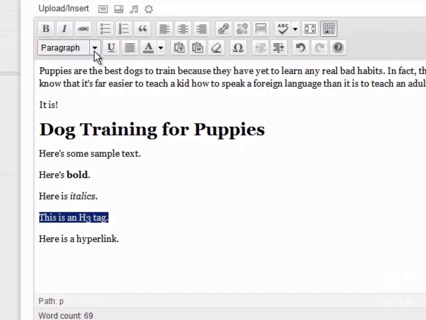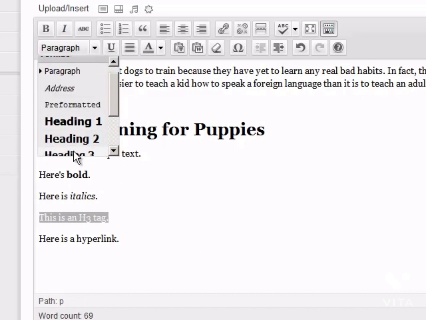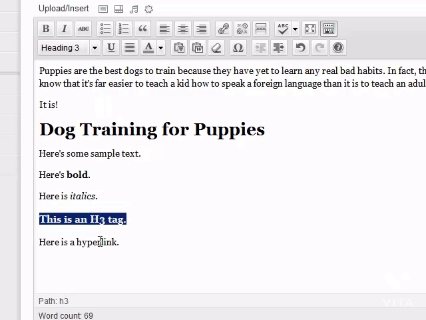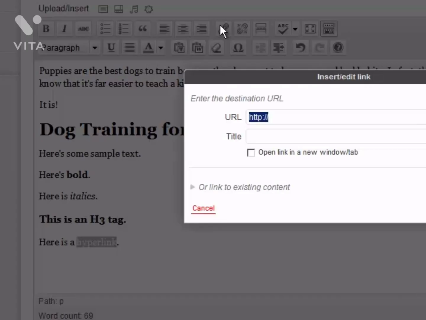This is an H3 tag. You do that like this. And here's a hyperlink. We'll just do google.com. And we can even tell it to open the link in a new window.